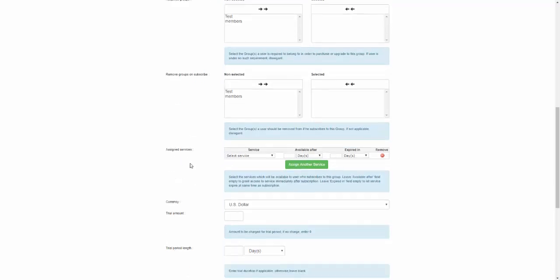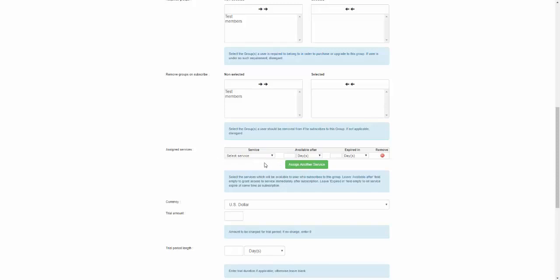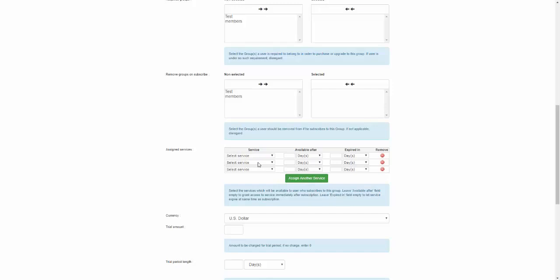Down here is a little more advanced feature as well. This is a drip feed feature where you can select a service. Again, it's filled with a bunch of gibberish, but you can get the idea. You can add certain things here that they get on certain days. So the first week they get something, second, third, fourth, or fourth day, however you want to set that up.